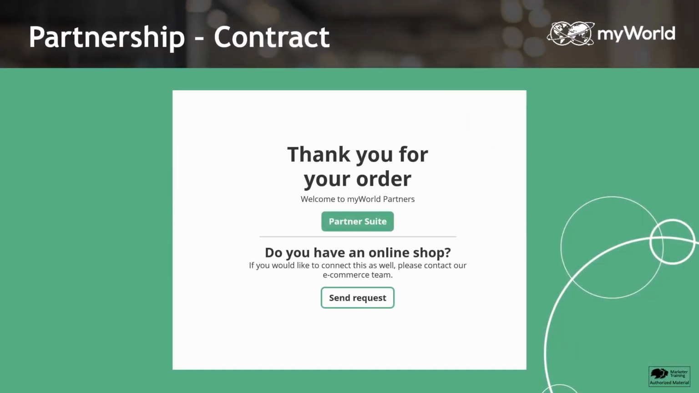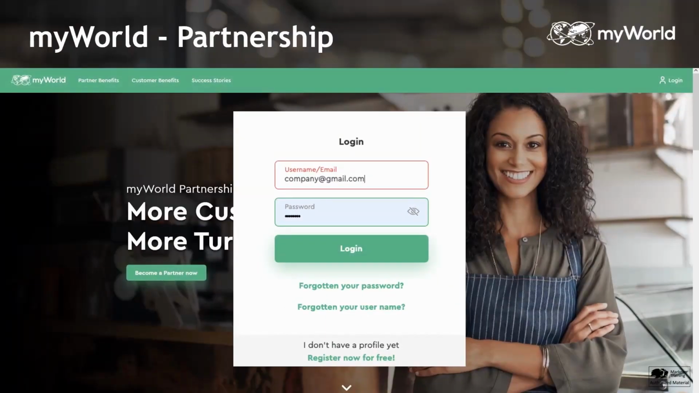If the merchant also has an online shop he wants to connect as well, he can do it here. He simply needs to click on Send Request. And after that, an employee from the online shop department will contact the merchant to discuss all the details. Depending on the country, this connection can cost between $299 and $399. And that's it. A very quick procedure.